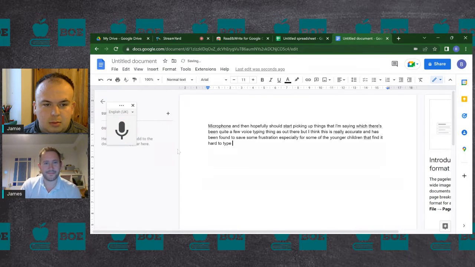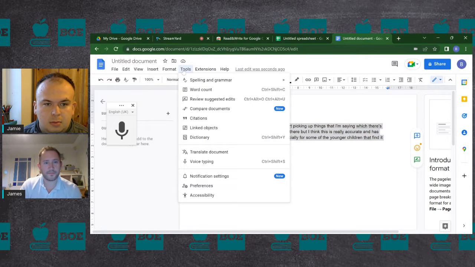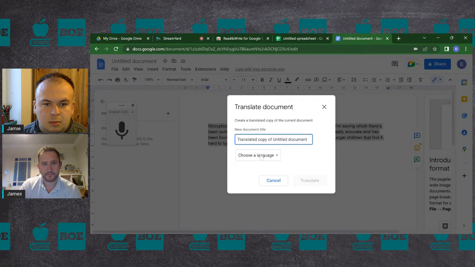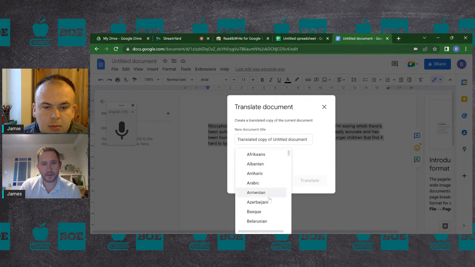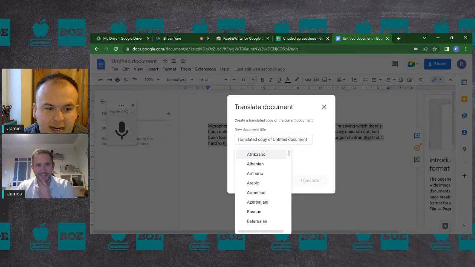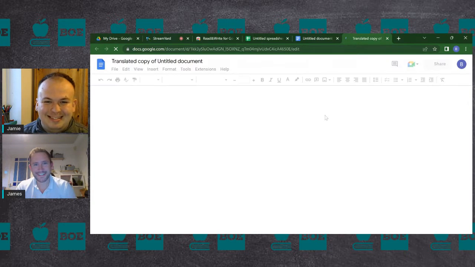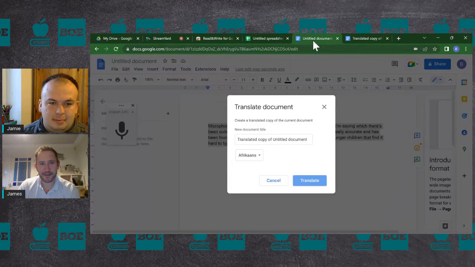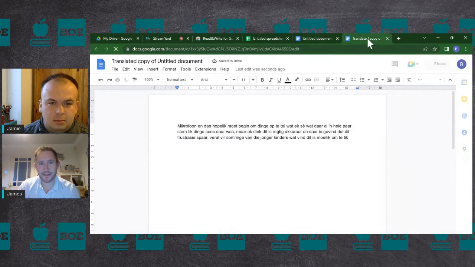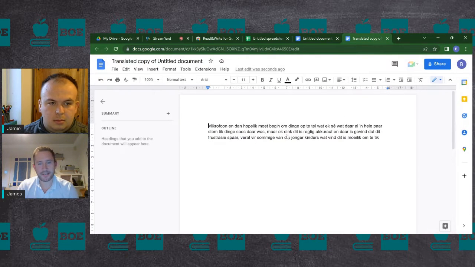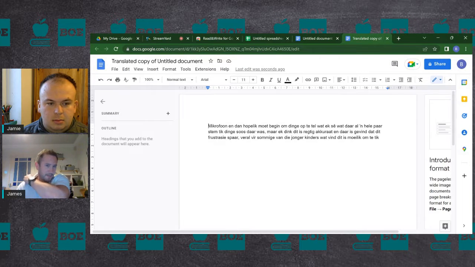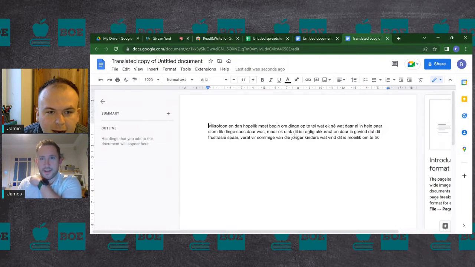So I'll stop that. And then what I might want to do is highlight this and click on Tools, and then I can translate it. And what I can do is, do you got Afrikaans, Jamie? Yeah, I mean, it's a language I know well. And then that'll open up a secondary document and have it translated. What does that say, Jamie? Right, let's stop there.